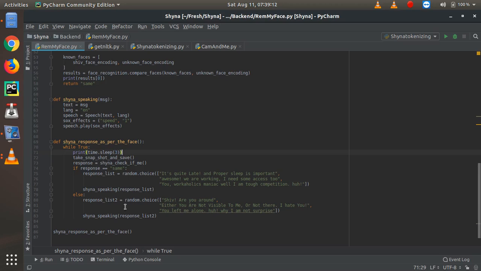If it is not there, then we can give a different kind of response. So these are like A, B, C, and these are like X, Y, Z. Then, whatever response is randomly selected, we just pass it to the speech function that's going to speak it out loud. So this is a very rough but a kickstart.